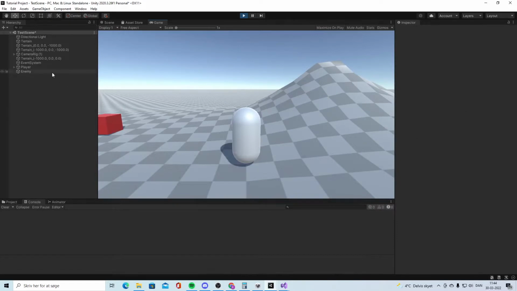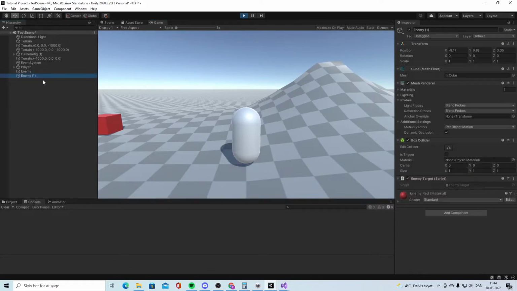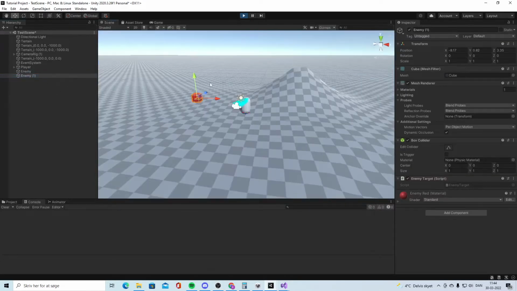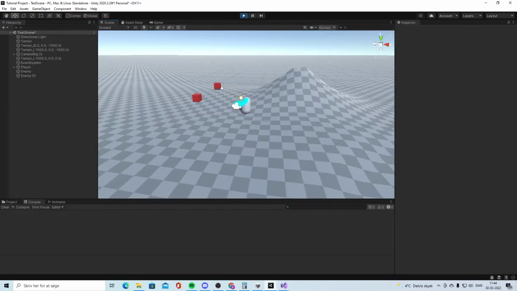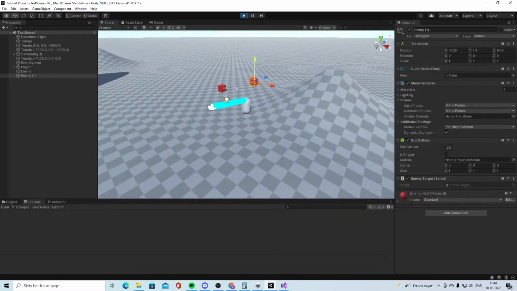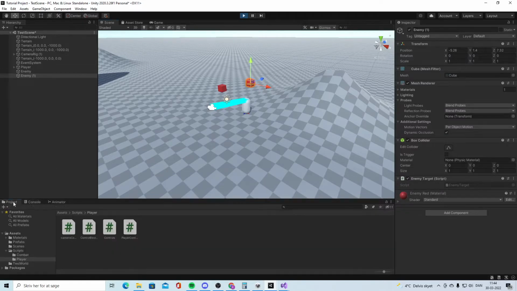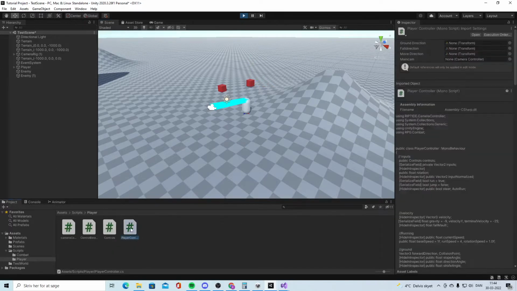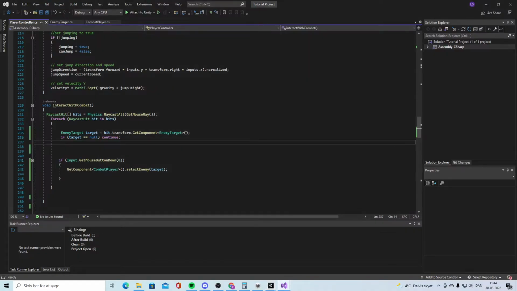So first thing first, we're gonna duplicate the enemy. So we have 2 enemies. And what we want to create is so we cannot click something all the way down there. So let's go into the player controller script.